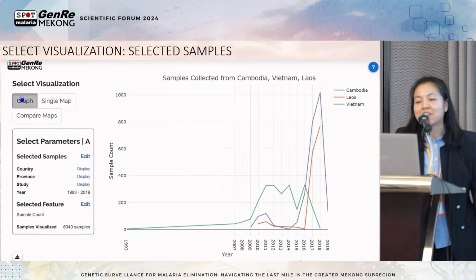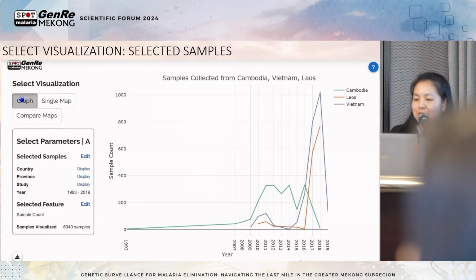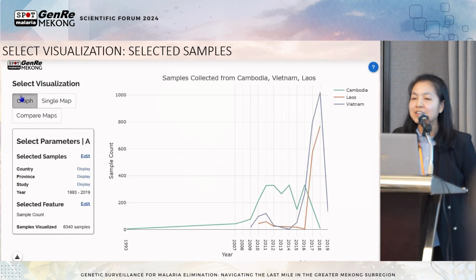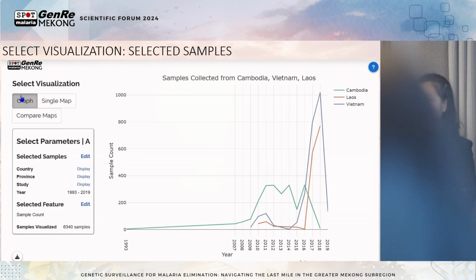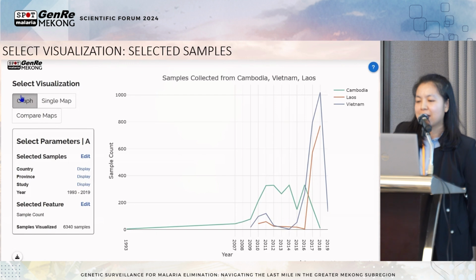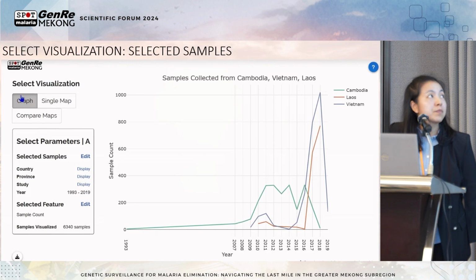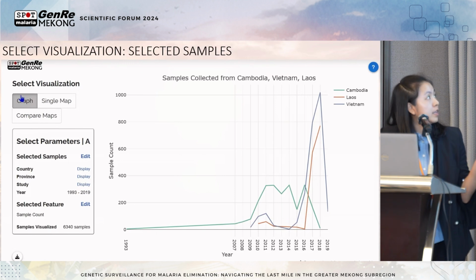All right. Before going into more detail, I'm just going to quickly explain, spend some time to talk about the user interface and the selection on the left-hand side here.